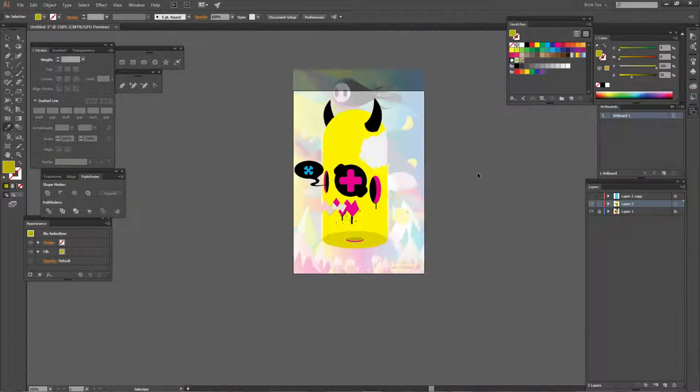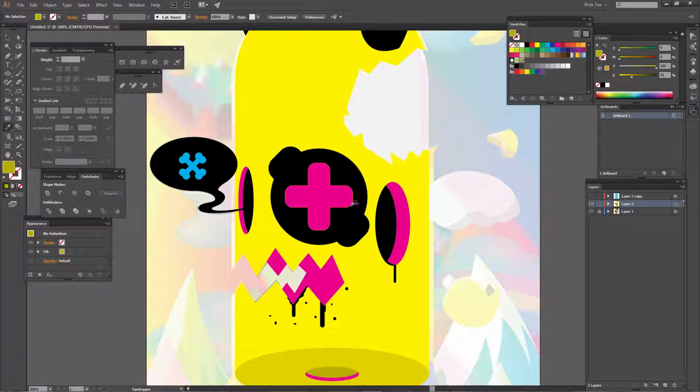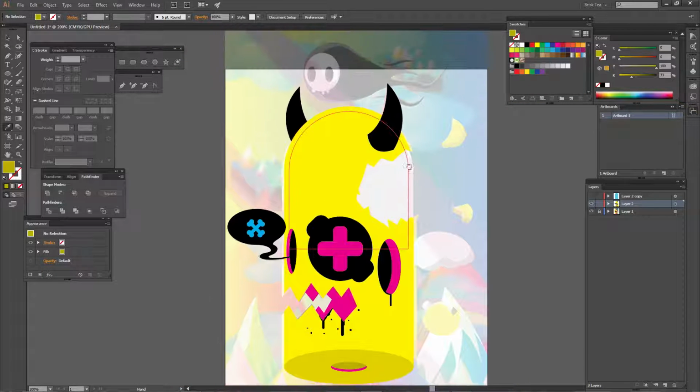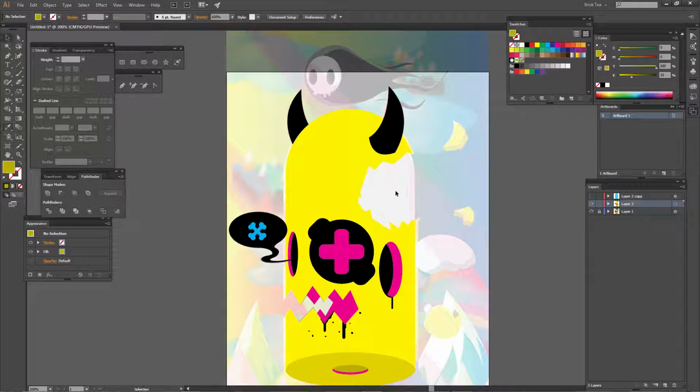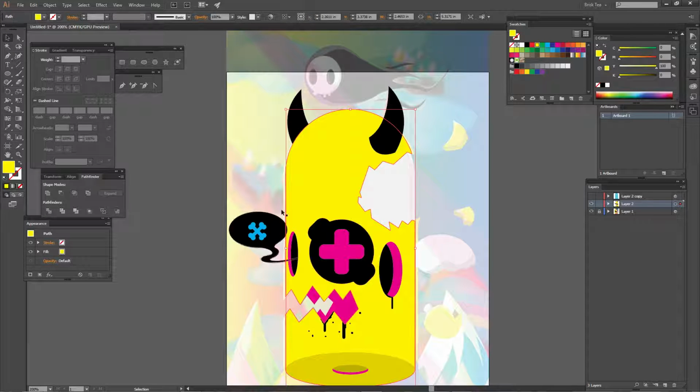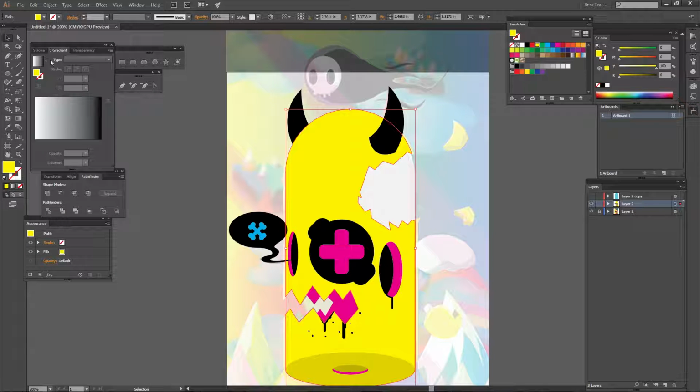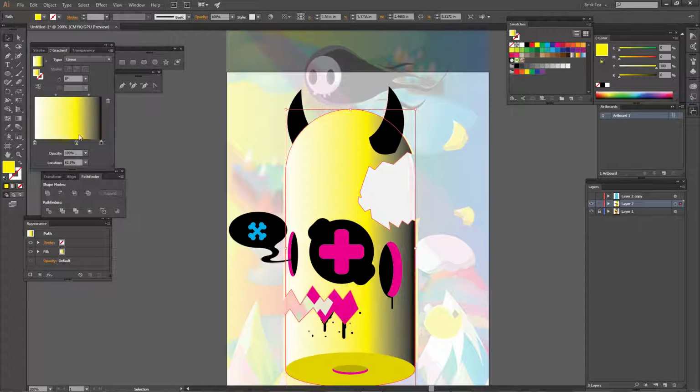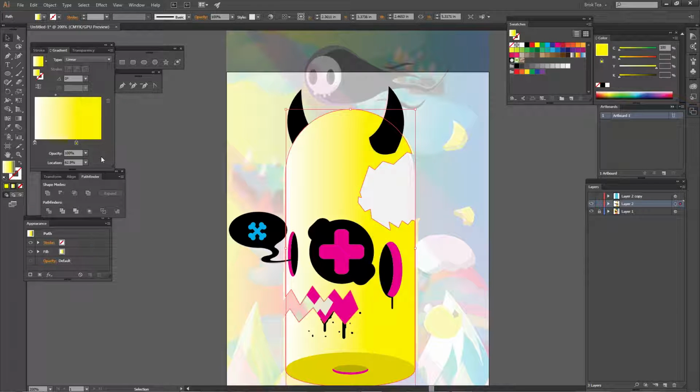Alright. So what we'll do is we'll add some gradients on here. Start giving it more life. So we'll grab that skull and lock that with Control 2 for right now. So I'm going to grab the main piece right here. Pull out your gradient palette. Drop some yellow on it. And we're going to pull out this black.